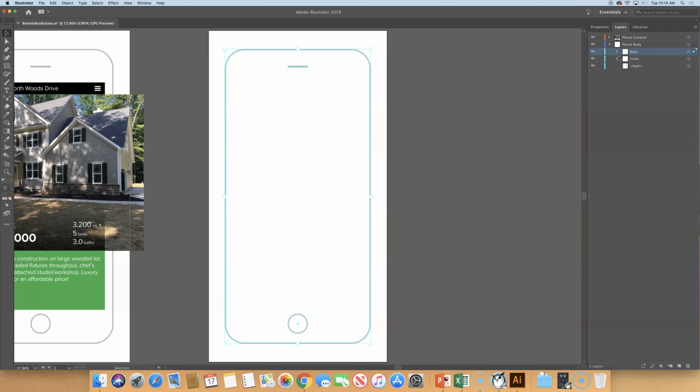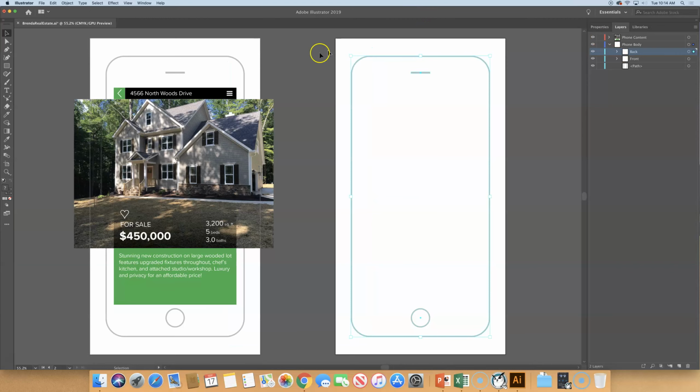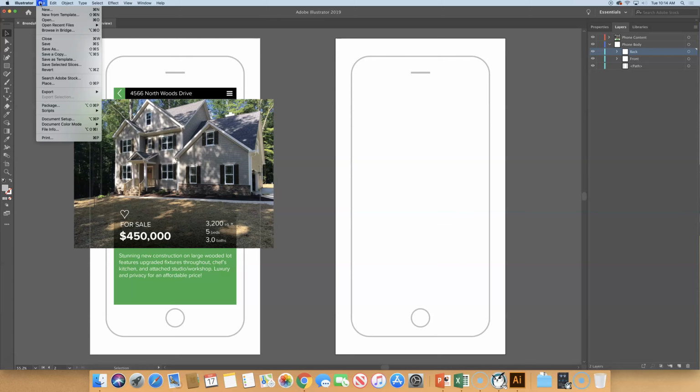Let's do a Fit All in Window, Command Option 0. Click to deselect so that there's nothing selected, and we're going to save our file at this point.